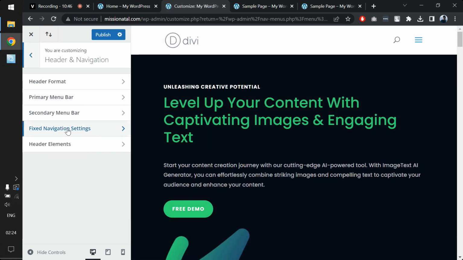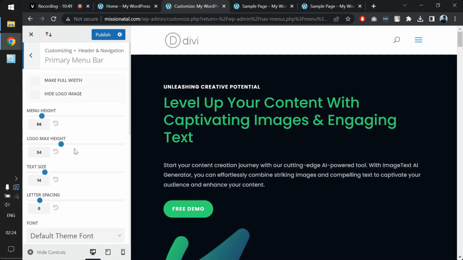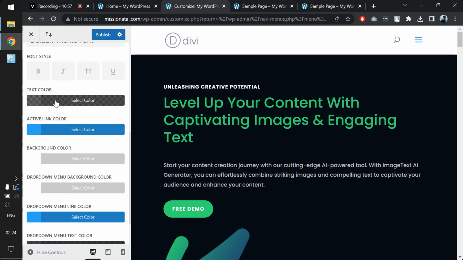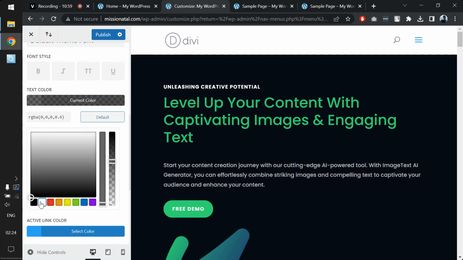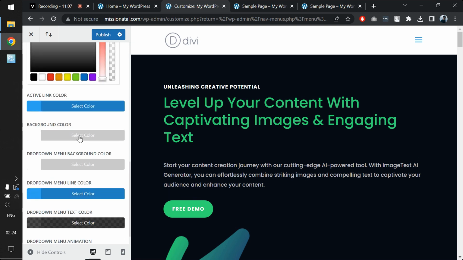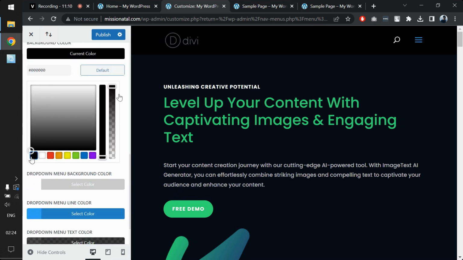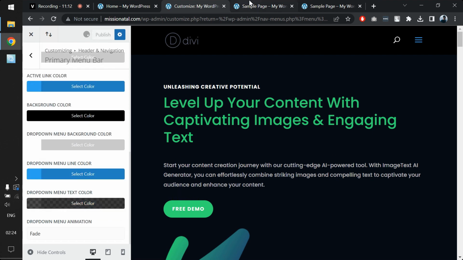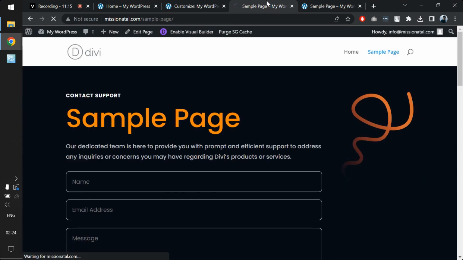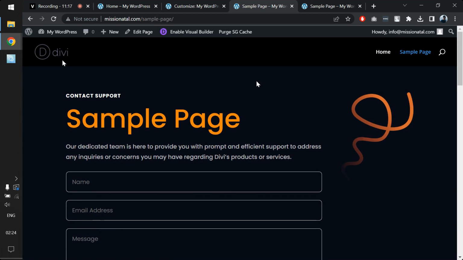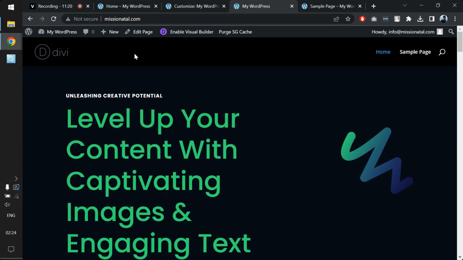go to header and navigation, go to primary menu bar, and I can hide the logo image, make the Divi menu bar full width, change the text color to white, right? And change the background color to black like this, and just publish it. And if I refresh, I see a beautiful website with a simple and sleek menu bar.